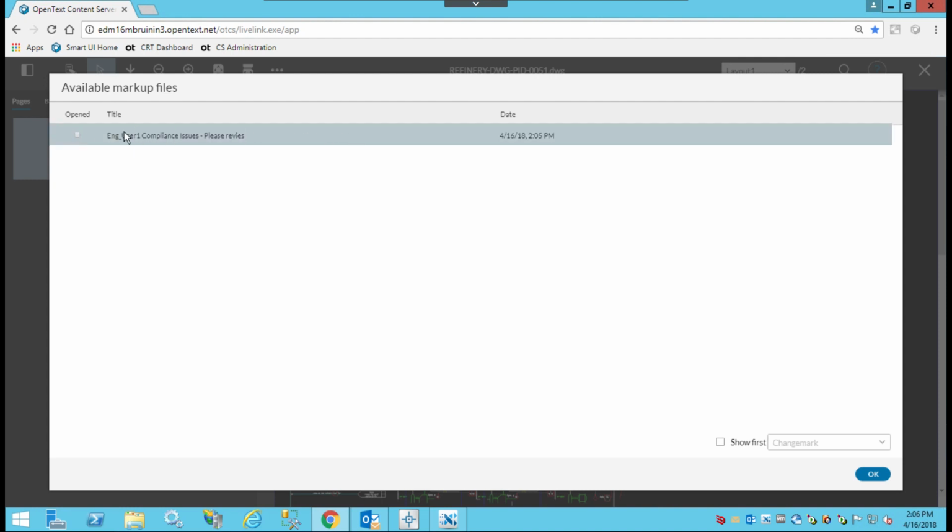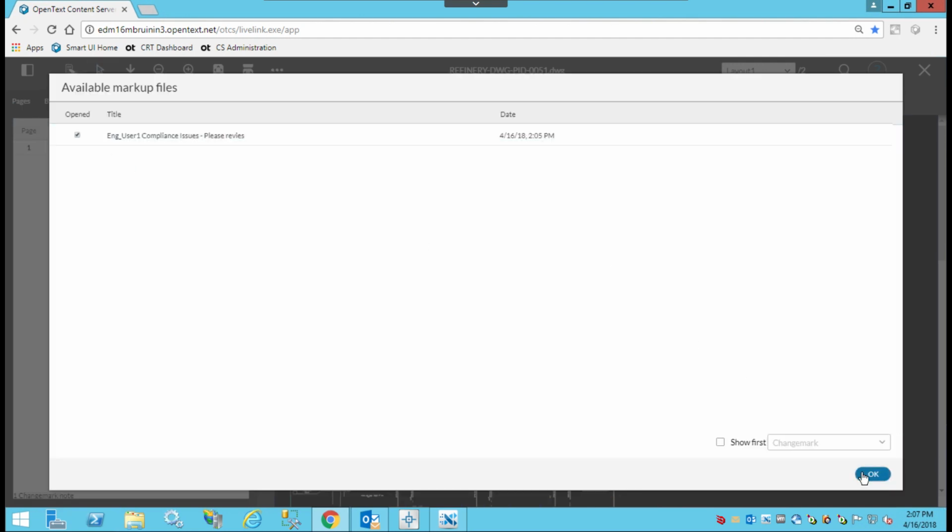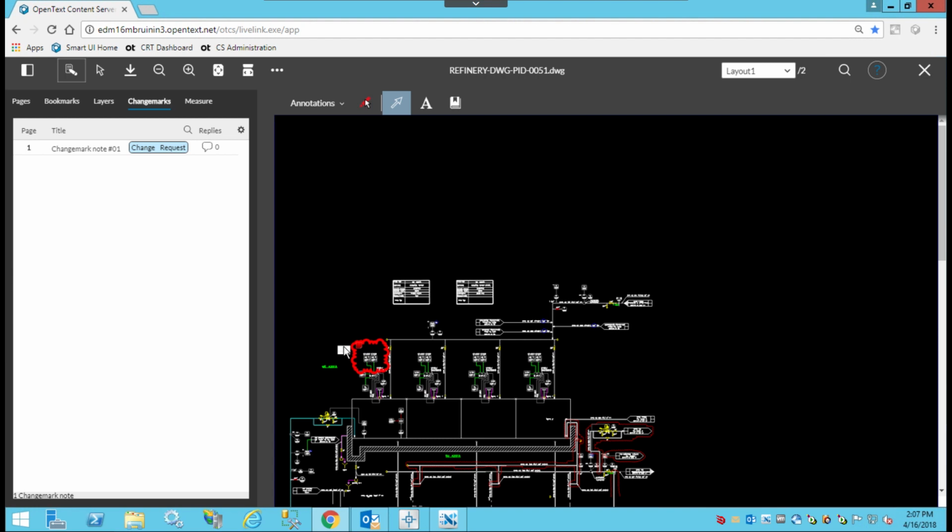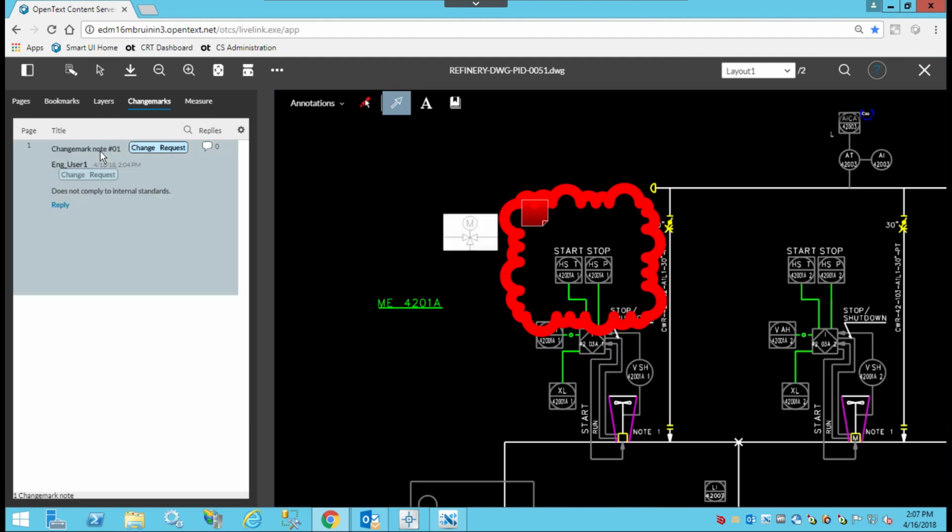And here we can see, here's the engineering user 1 change mark that was created. I need to review that, so we'll go ahead and open that up. Now if I click on that change mark, something you'll notice is we're starting out with the document zoomed out pretty far. But if I click on this, it's going to zoom me right in to the same zoom level that was in place when this change mark was implemented, so that I can see exactly what the engineer was talking about.